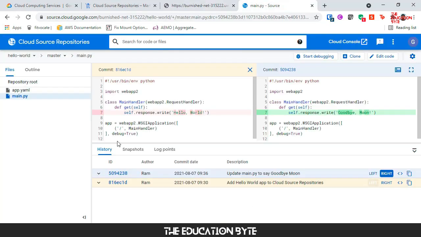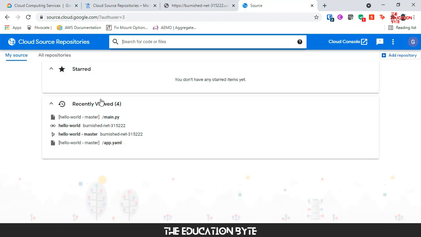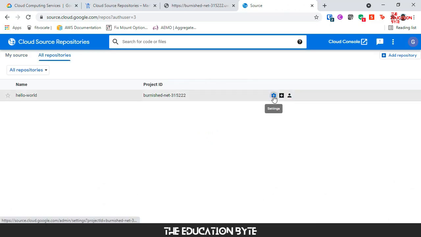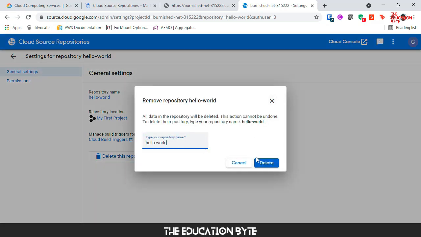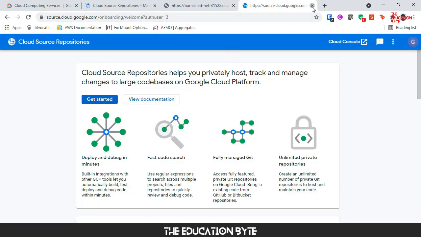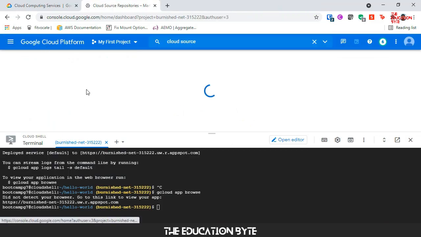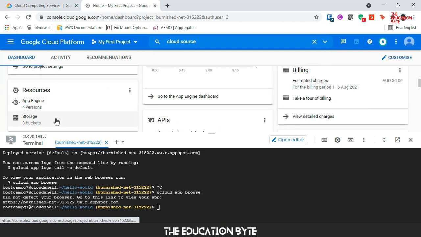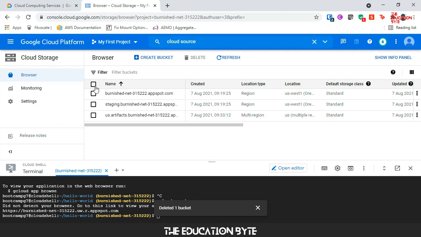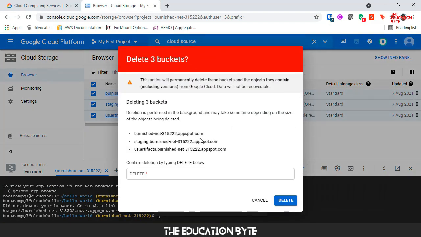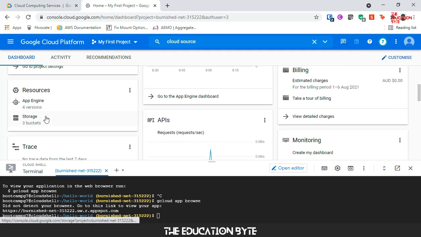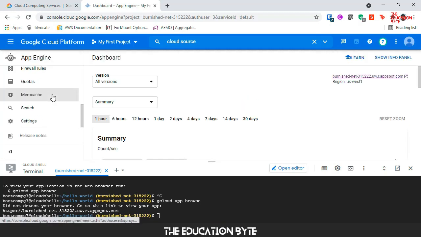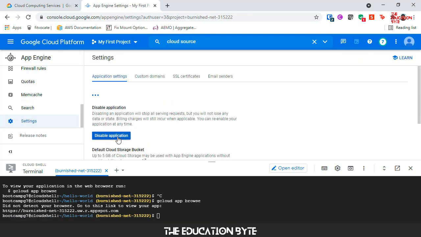So first, let's go into our repository. Let us delete this repository. Next, also go to our main project page and go to storage. Let's delete all these storage buckets that have been created. And then finally, go to your App Engine. Go to settings and disable application.